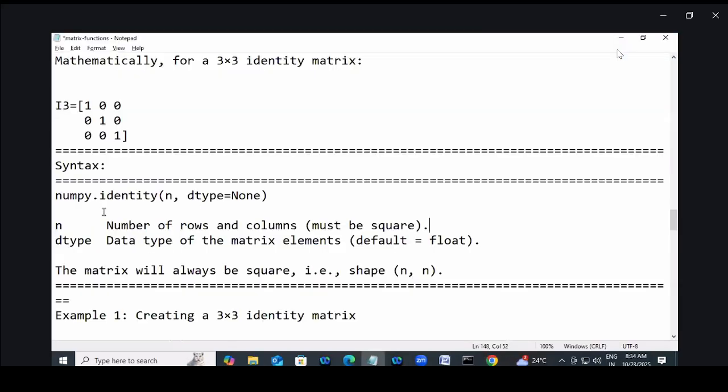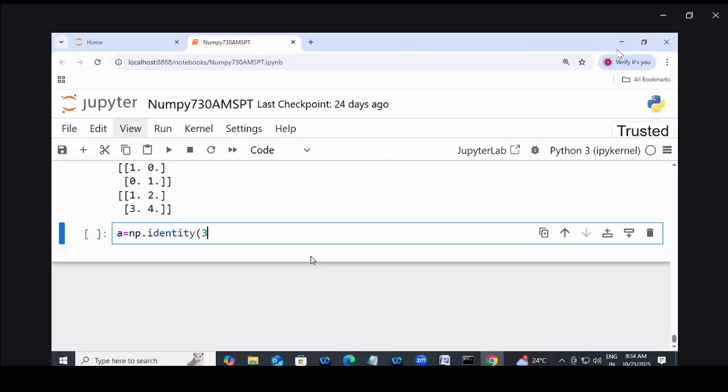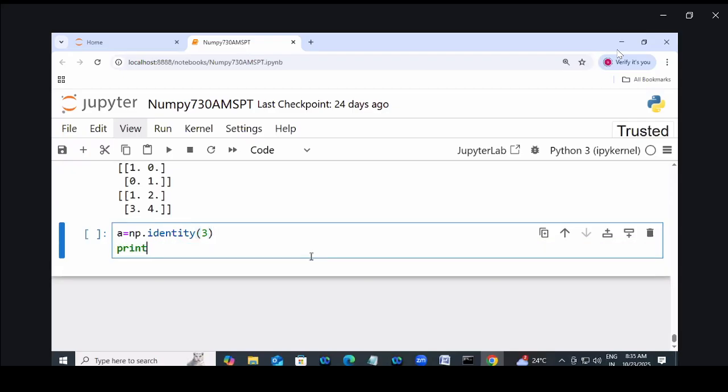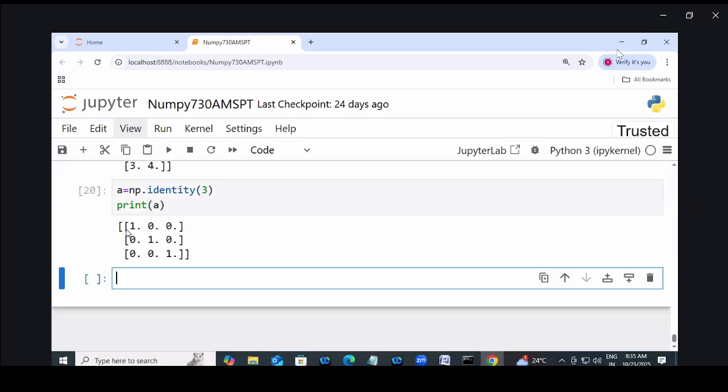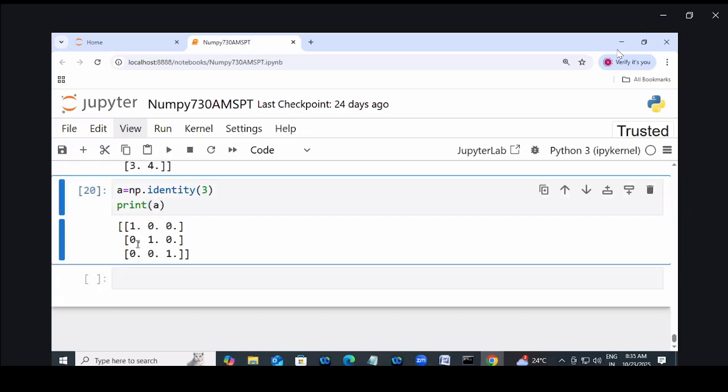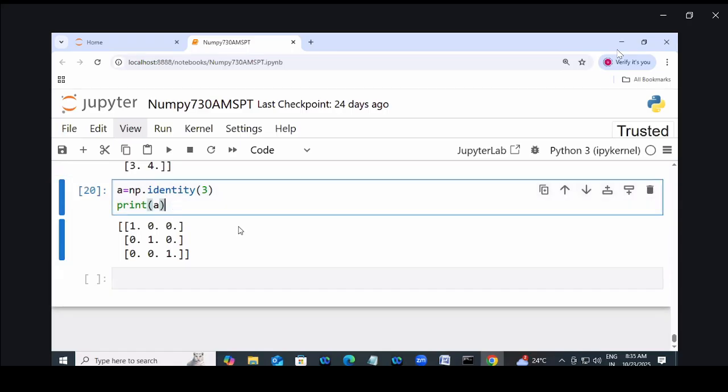Identity is the name of the function. You define 3, and 3 is nothing but the number of rows and number of columns. If you run this, how many rows and how many columns? 3 rows and 3 columns. You cannot change the diagonal. In this function, you cannot change the diagonal.